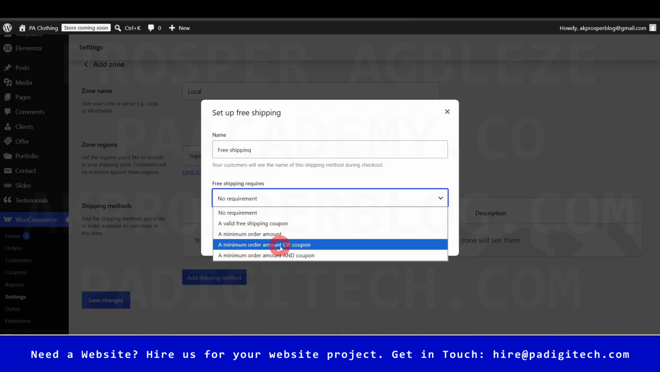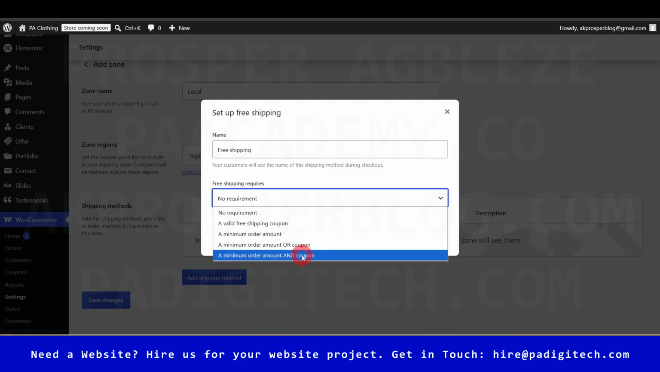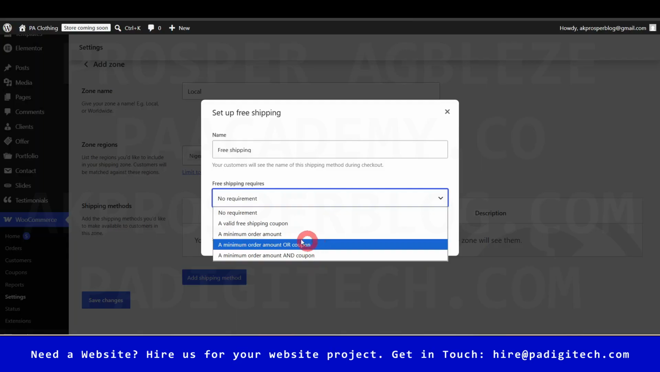You can see a minimum order or a coupon. So maybe you set it up to a minimum of $100 or you have a coupon. It will work. You can also see that you can require both. Maybe you buy something at the minimum of $100 and then you're also using a coupon. That is when you can be eligible for free shipping. Okay, so it all depends on what you want to use.